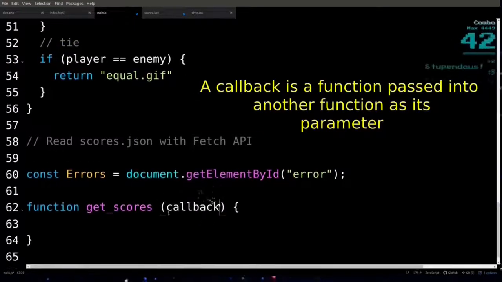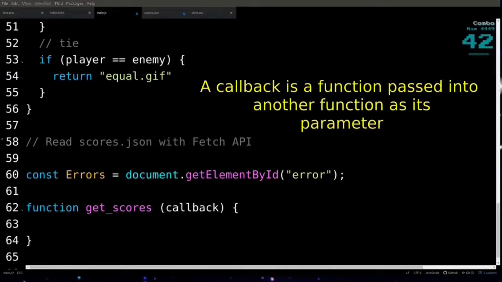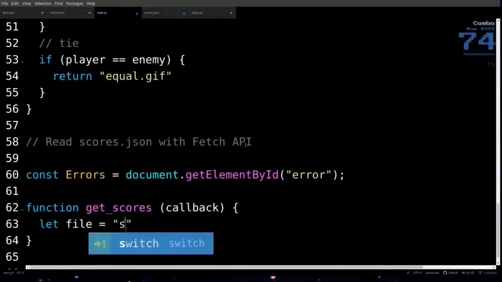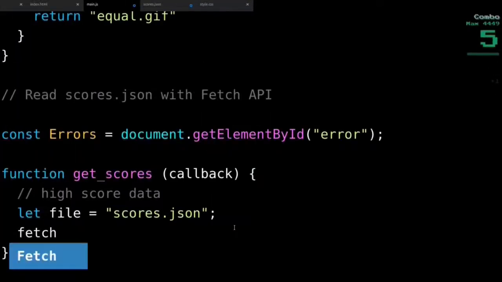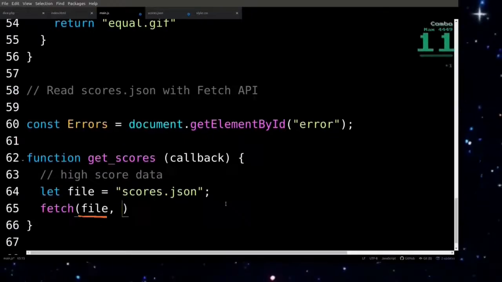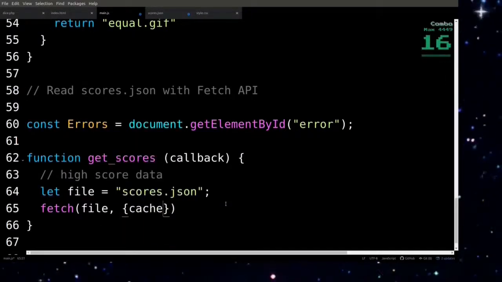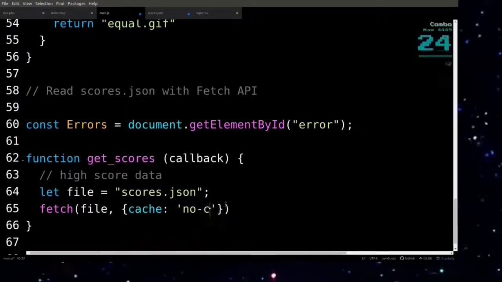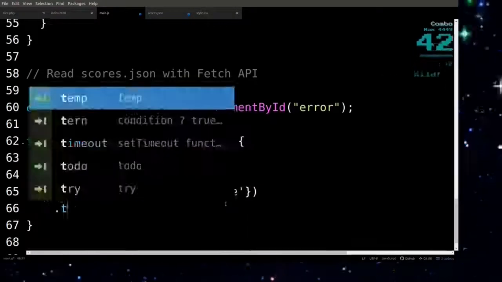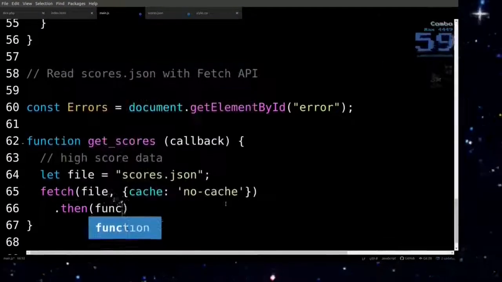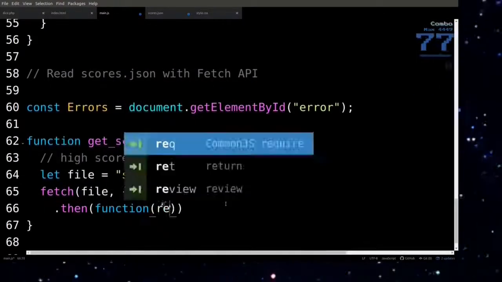And this is going to be the function responsible for fetching our scores from scores.json. We're going to let file equal scores.json. The fetch function has one mandatory parameter, the file location, but we're also going to do a little configuration. We do not want it to cache scores.json. If there have been updates, we are going to want those updates to be displayed each time we call this function.